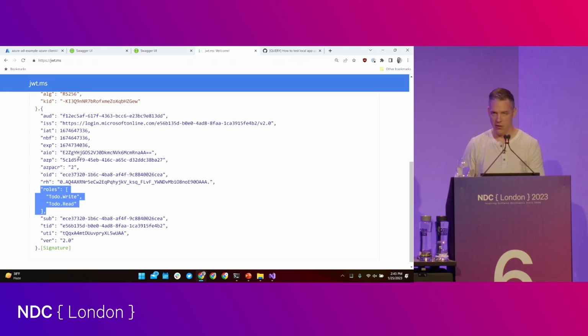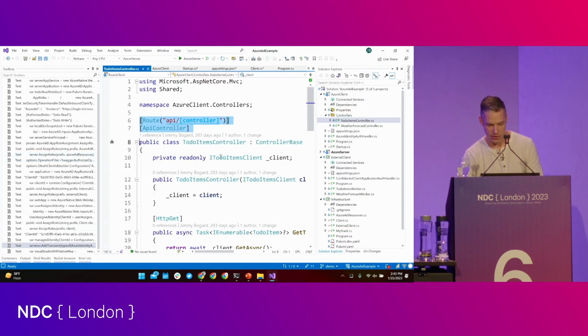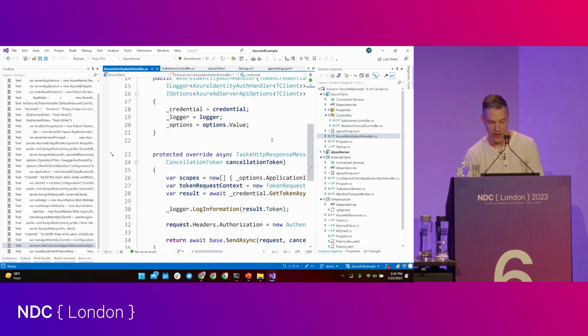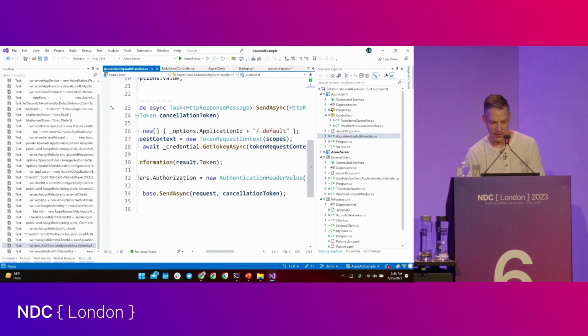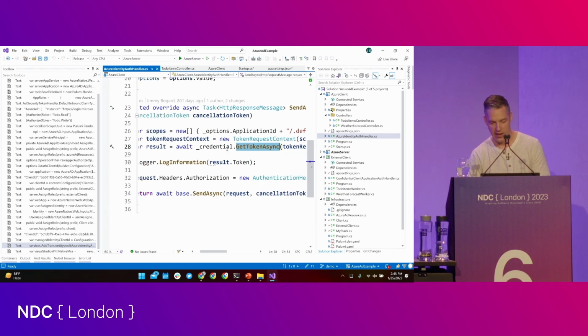And then my code itself was completely transparent. If I look at my application code in my controller, I just have this typed HTTP client, but underneath the covers, it is using Azure Identity to acquire that token. So down here, it says credential.GetTokenAsync. It gets the token for me, and then all is well and good in the world.